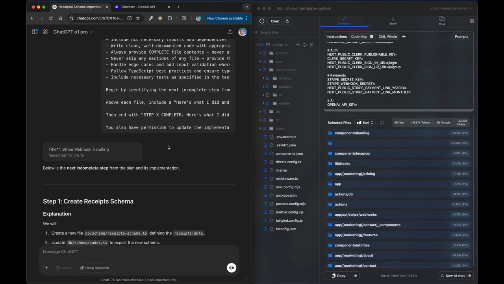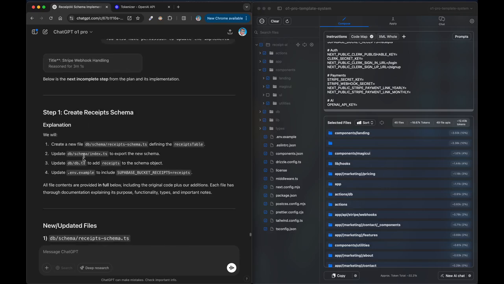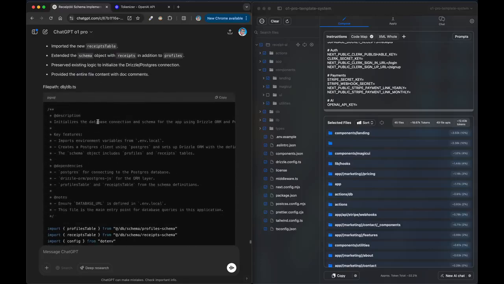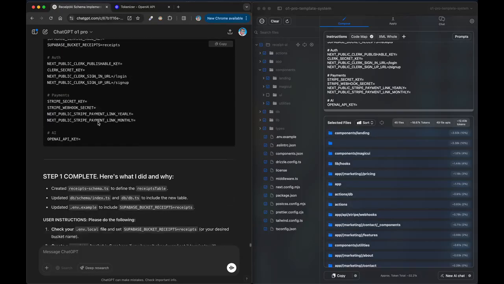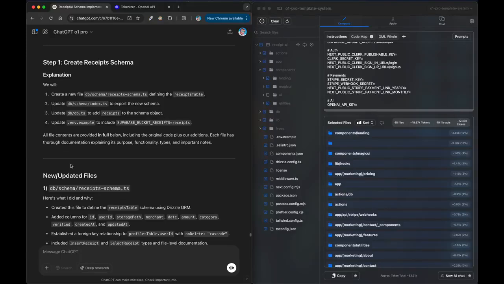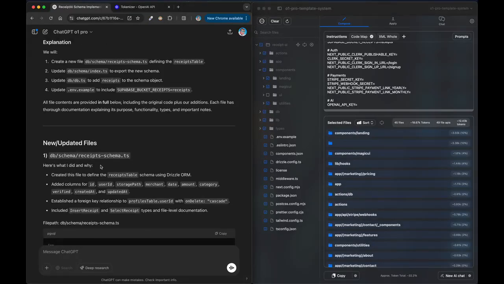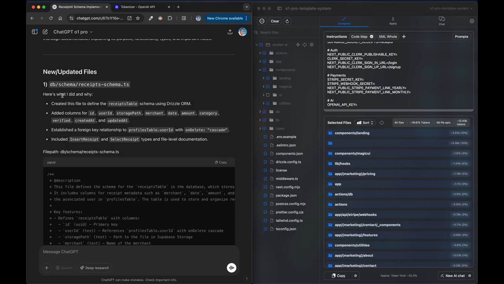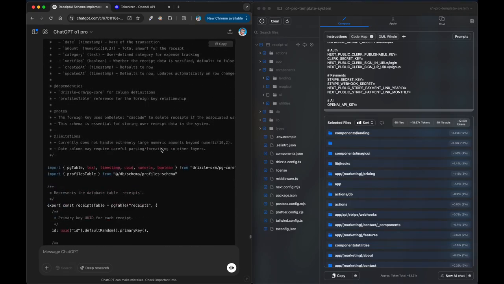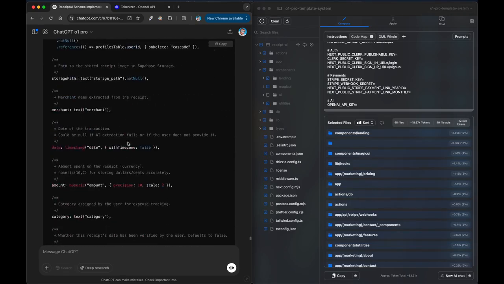All right, so you can see that O1 Pro worked for 3 minutes and 1 second here on step 1. So what we're going to do next is go file by file here and do every single thing that we need to do. You'll see for each one of these files, we get the file that was edited or added. We get here's what I did and why, so this explains what O1 Pro actually did. It gives you the file path so you know where to put the file. And then it gives the entire file with all of the documentation in it.